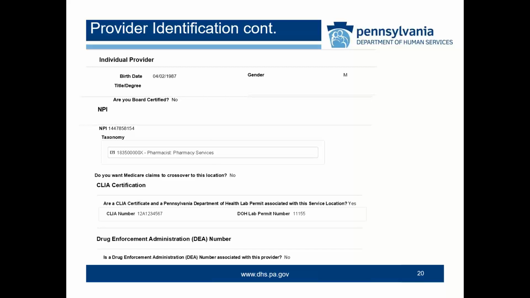In this particular case, the provider has a CLIA and a lab permit. If a CLIA and lab permit is associated with the application, you must submit both. You cannot submit one without the other. In addition, it must match the service location exactly. And of course, it must be current. So when submitting the CLIA, you must submit the CLIA and lab permit. They both must match the service location that you are enrolling, and it must be current.